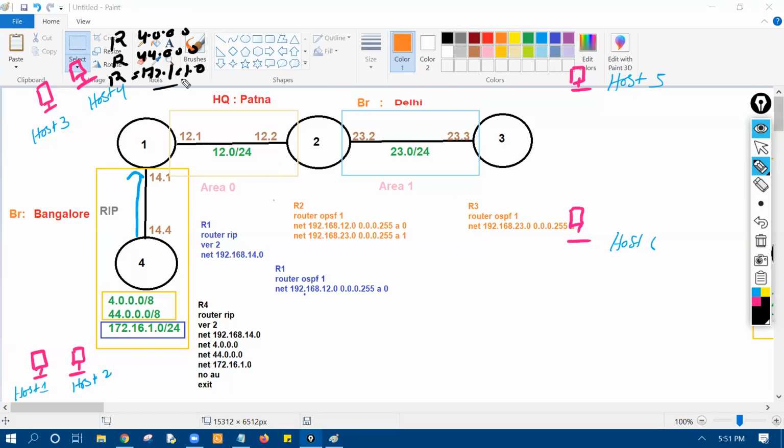R1 is going to maintain the RIP information in the routing table. Will R1 by default send this information to R2? By default, no, because this interface belongs to OSPF and this interface belongs to RIP, right? By default, they cannot communicate. RIP information cannot be shared to OSPF, and OSPF information cannot be shared to RIP. By default, the route exchange will not happen.